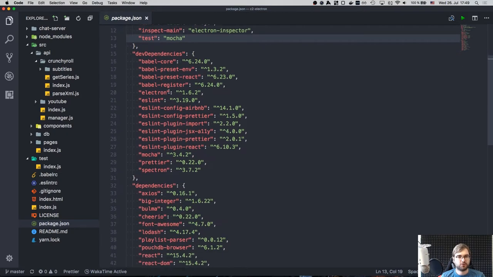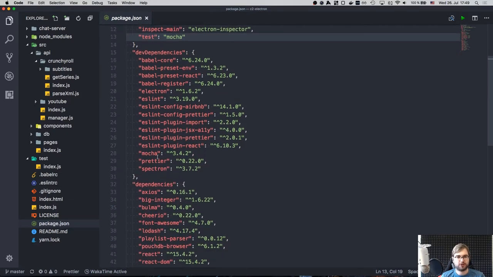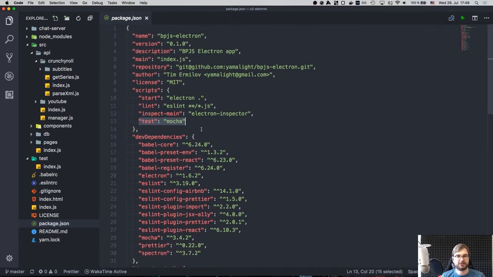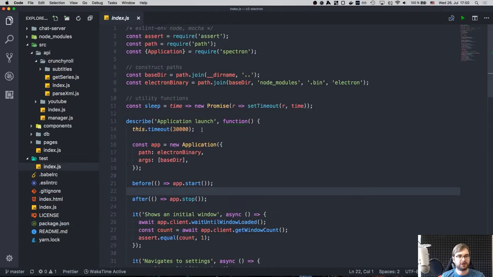Well, in this case, we got a bunch of new dependencies. Obviously, first of all, we got Spectron itself, and we got Mocha for testing. And as you can see here, we got the test Mocha method. So this is very straightforward. Then we got our index.js file here.